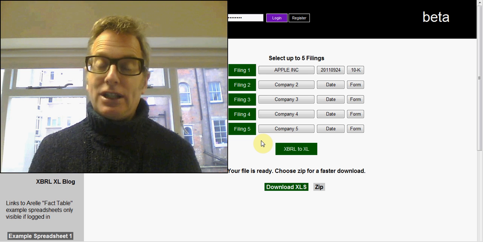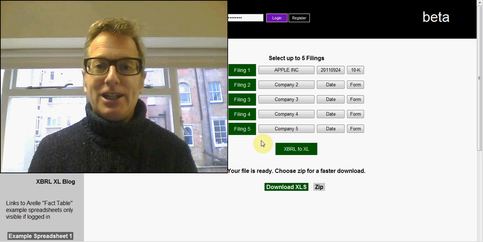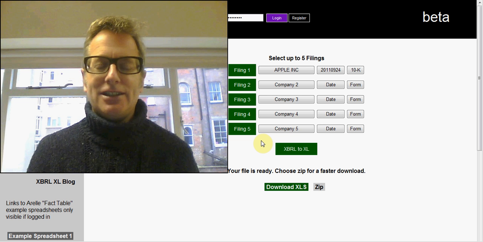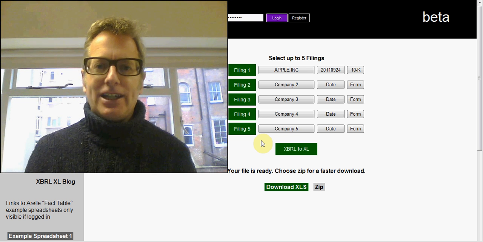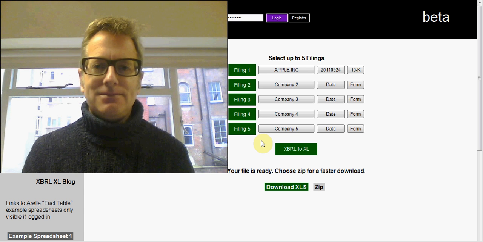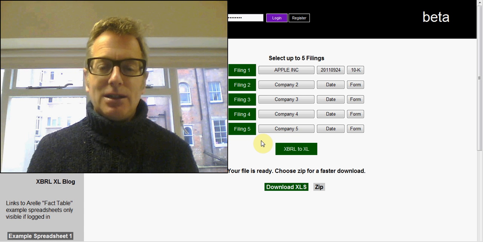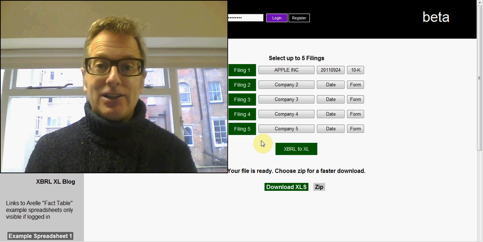I've been in the financial information industry for some time now, collecting, disseminating, and writing software to collect and disseminate financial data. And I've always been fascinated by the prospect that one day this could all be automated. XBRL makes this possible. XBRL to XL puts the data where any analyst would want it, in Excel, on their desktop.